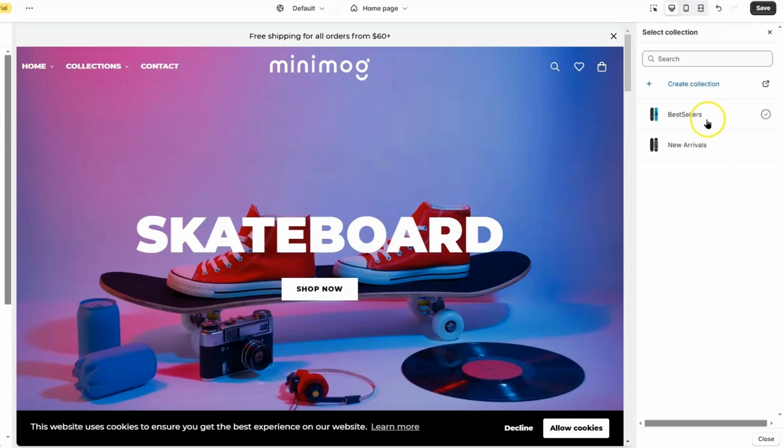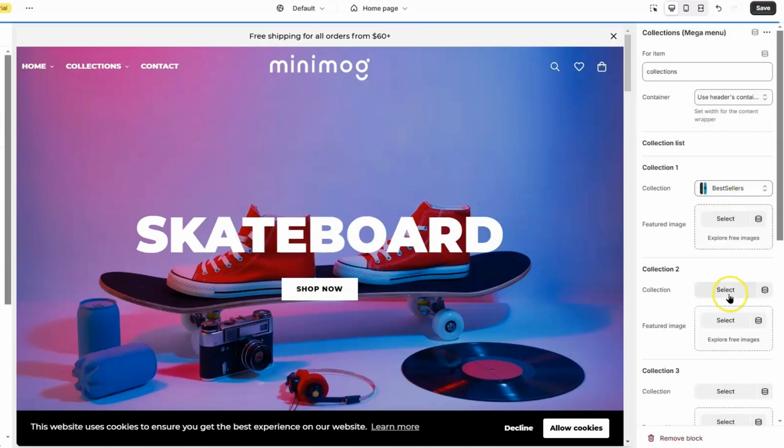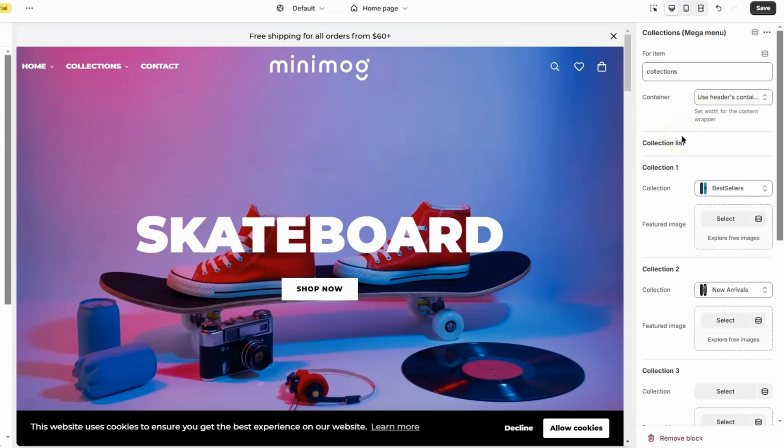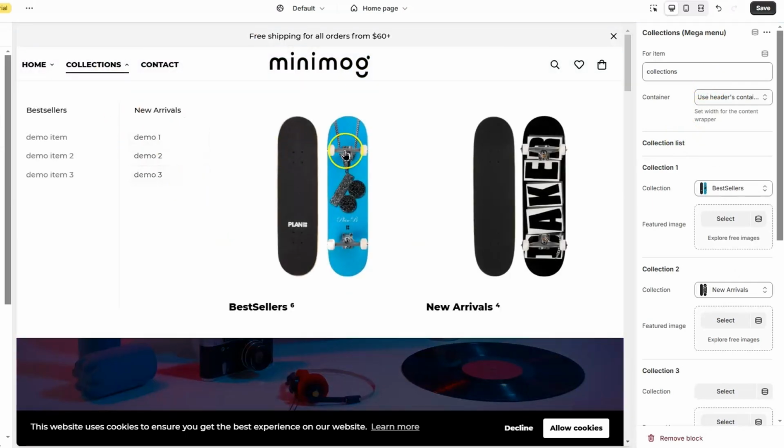What this will do is basically it will show our previously added menu items on the left, and then the collections on the right side. On the left side, you'll see the dummy content that we added in the navigation menu. And on the right side, you can see the 2 collections that I added in the right settings.